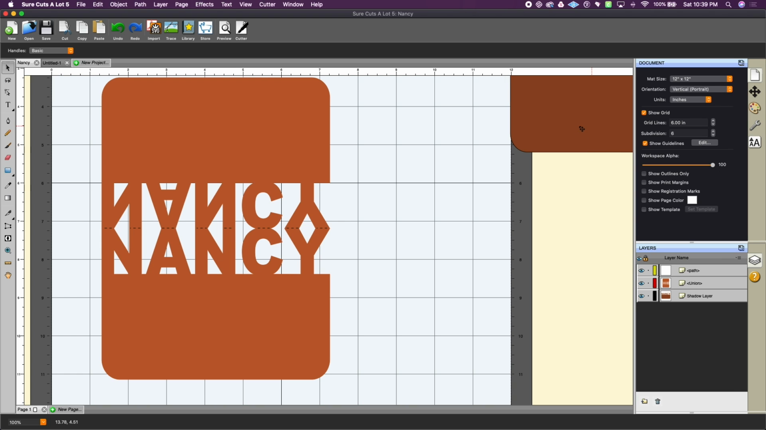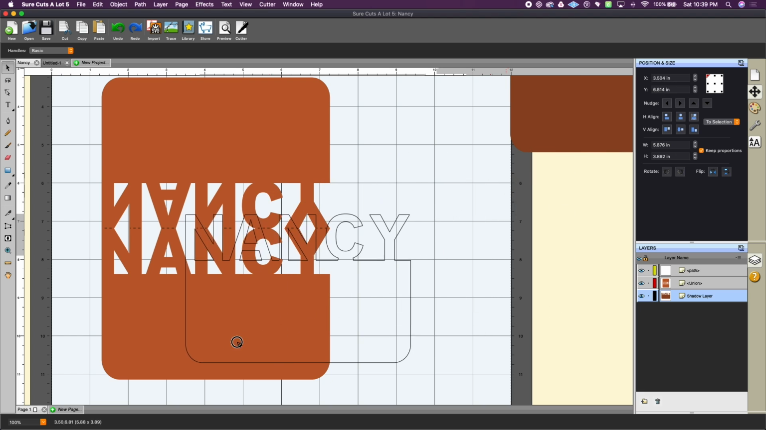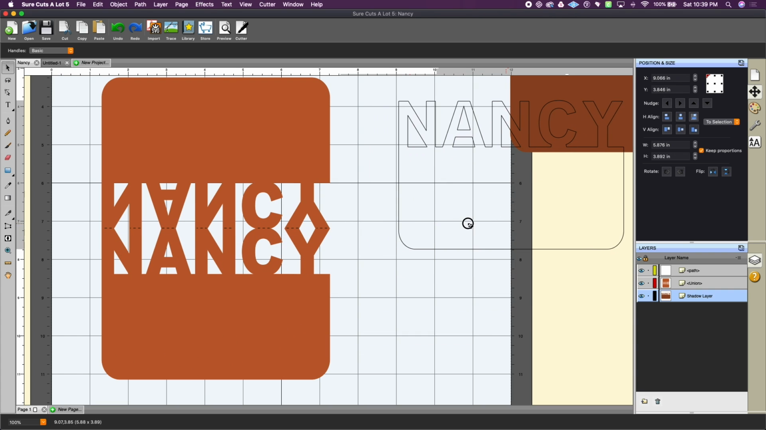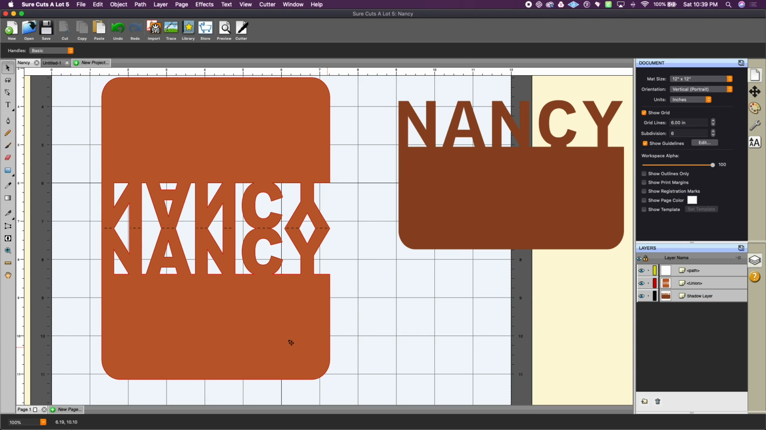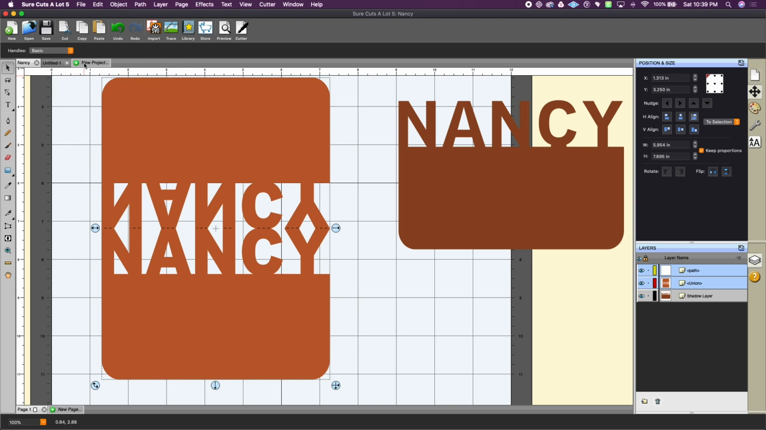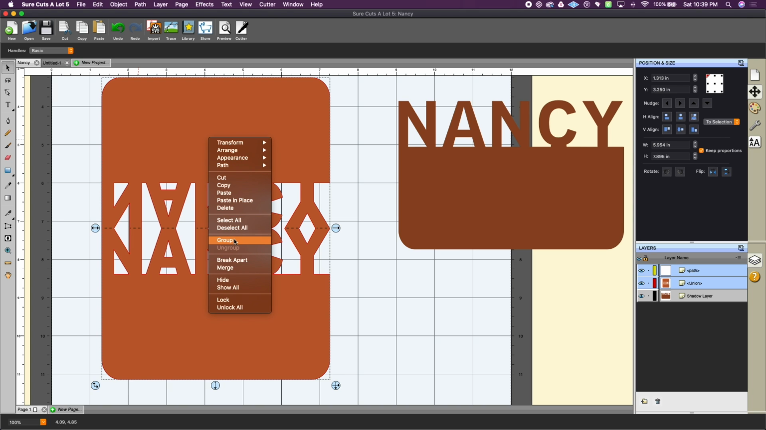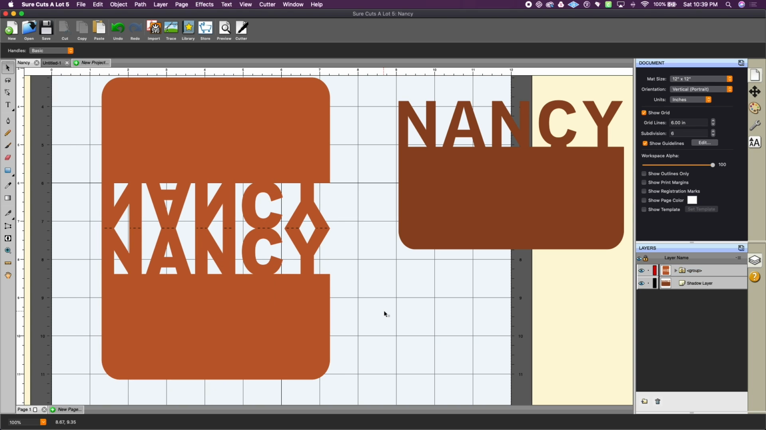And then this layer here is the overlay that's going to go right on there. Okay, so what we can do, since we want to keep the score marks attached and grouped with the actual card, if we draw a box around the actual card itself and the score marks to select them both at the same time, we can then right-click and group them together.